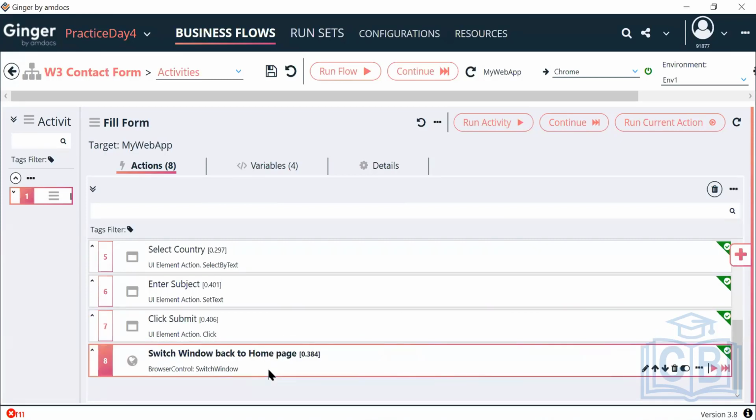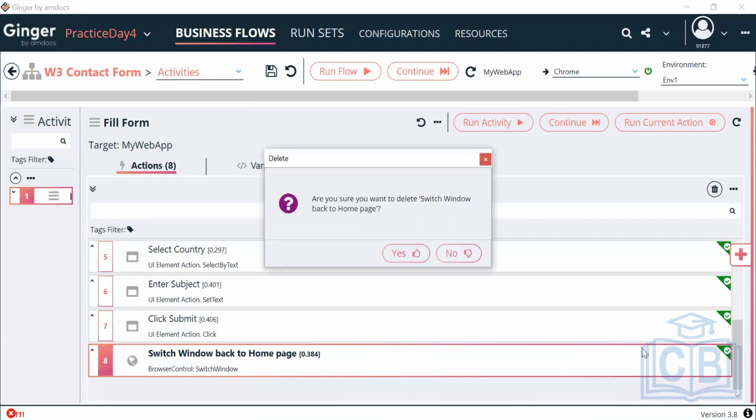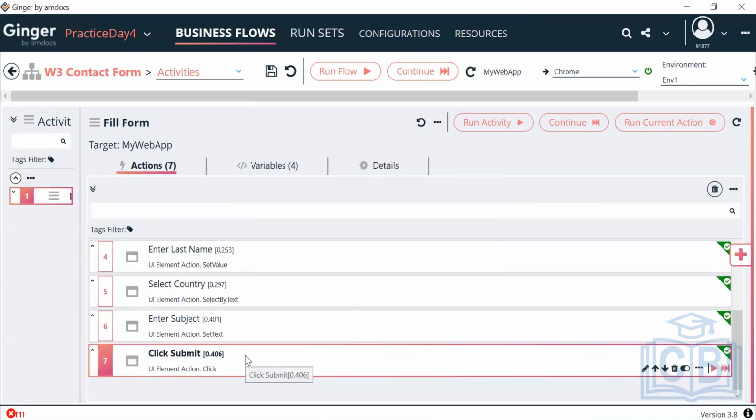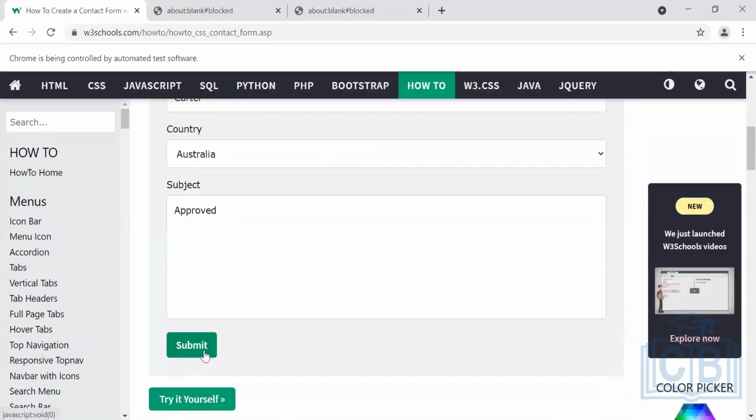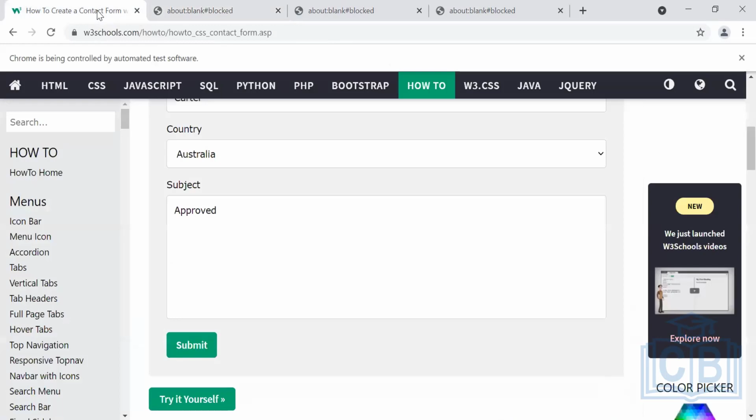Okay. So what I did in this one is I added a browser action. I will remove this again and add a new fresh one for you. Now, as you can see, when you click on submit, our focus changed. We got to a new window. We want to switch back to the previous window.